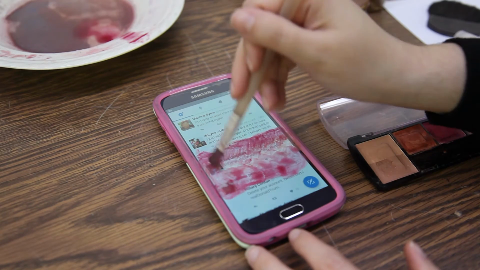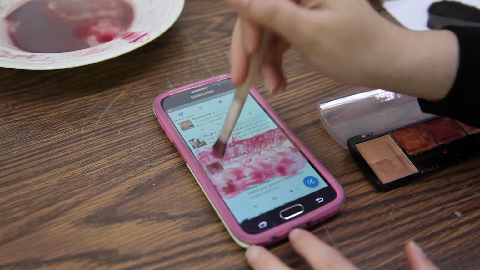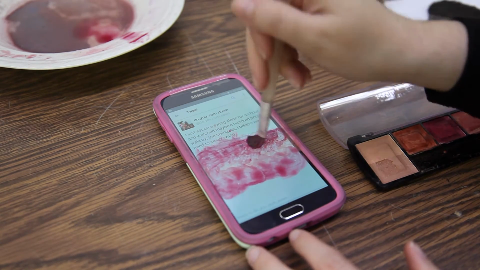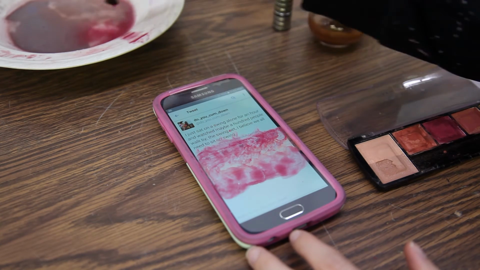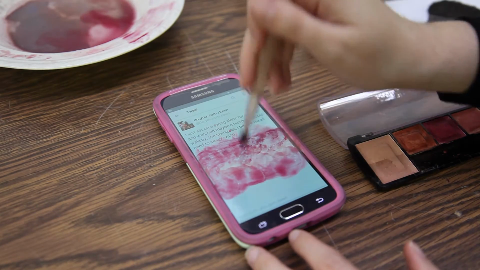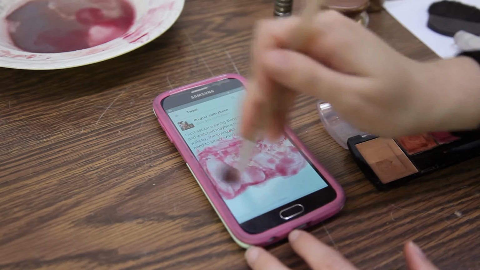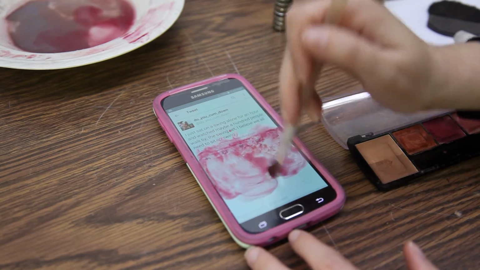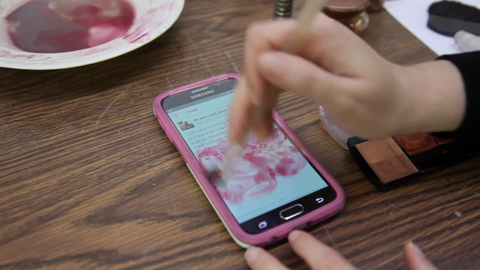Okay. What an immediate difference this makes. Again, we have a kind of rose-colored glasses. And I'm going to make this really wet. I really want a thin coating.